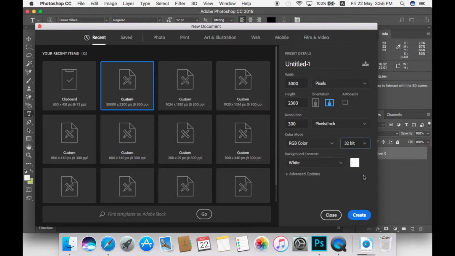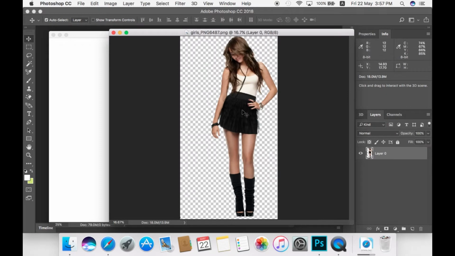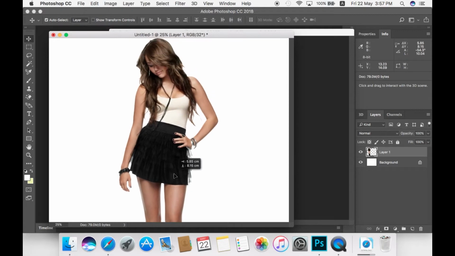Choose the bit depth as 32. Click Create. There you have your workspace. Move this image using the Move tool. Use free transformation to resize the image.